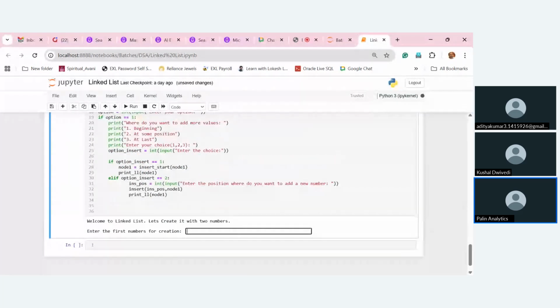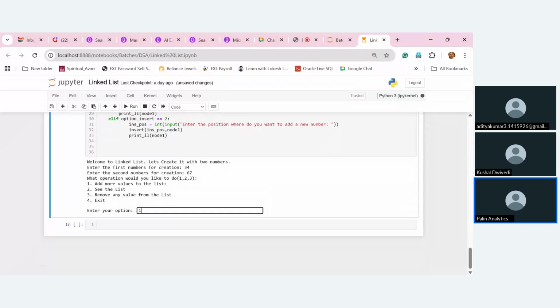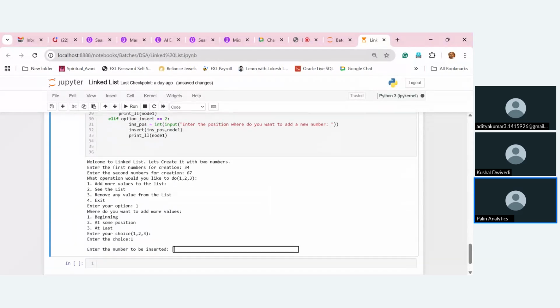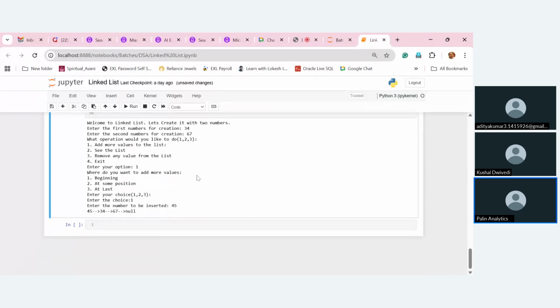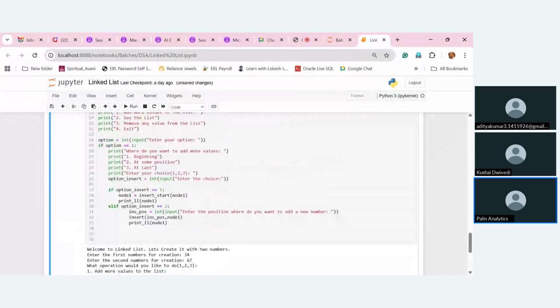So here, first number I'm taking 34, 67, and then add more value 1. So insert choice, it is at beginning. Enter the number to be inserted. I have taken suppose 45. 45 is inserted. Okay. Now, one more thing I have to add at the end of it.